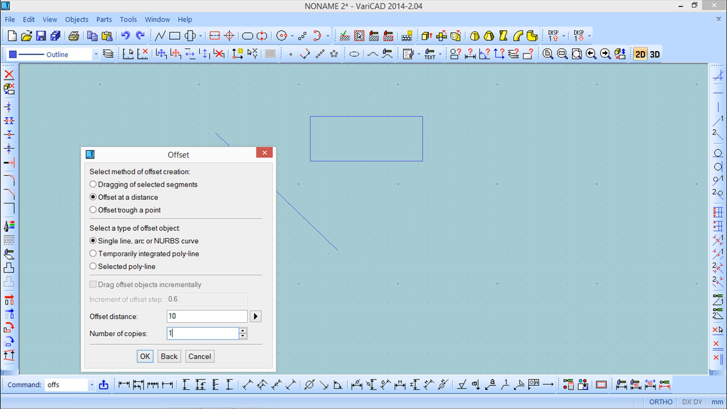Let us put again 1. And now let us try, still at a distance, but trying temporarily integrated polyline. Even if you don't have a polyline, we can start and choose entities that are connected so that it can be understood as a polyline. So these are the same.